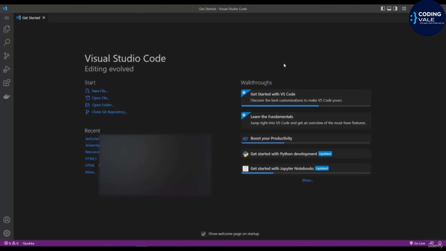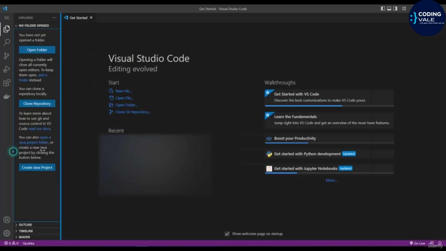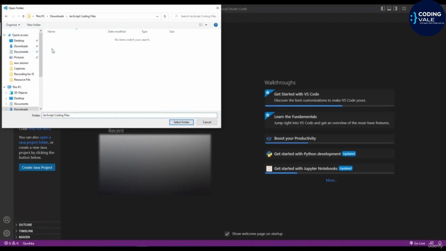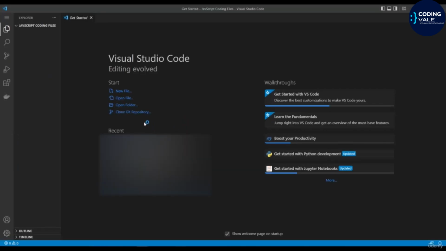After you download VS Code on your computer and open it, the interface will be like this, and you can create a blank project by going to this Explorer tab and creating a new folder. Let me go to downloads, where I have these JavaScript coding files. I will save all my coding files right over here, and you can compare my files with your files to make sure everything goes right. Let me select this folder, and you can select any folder you want.